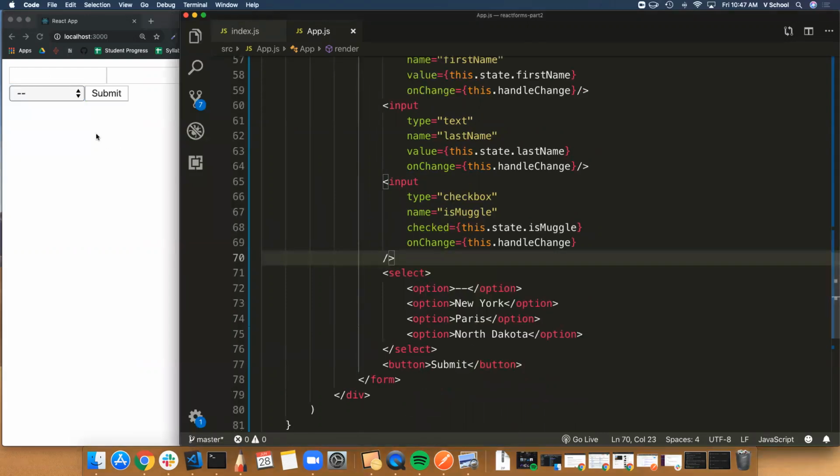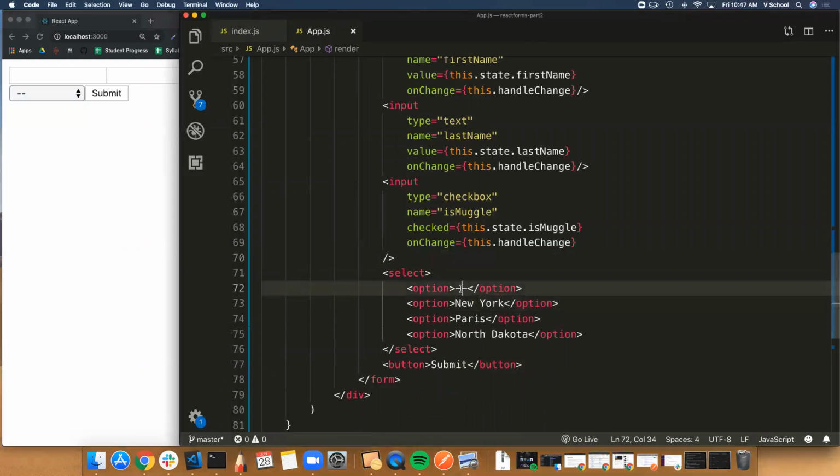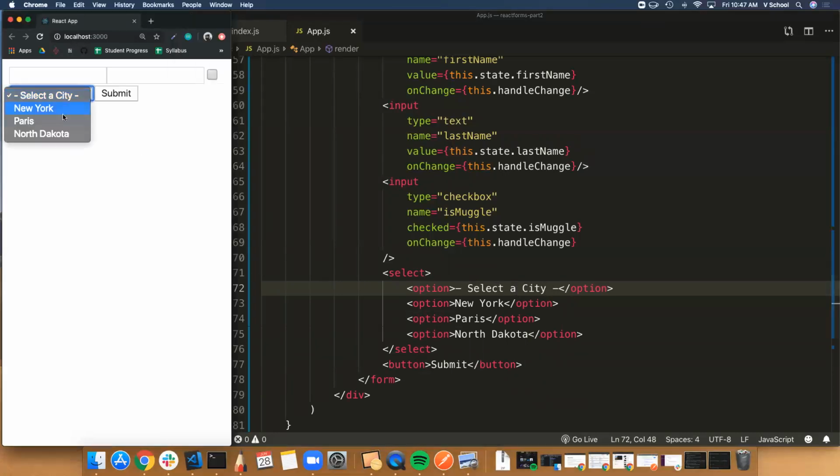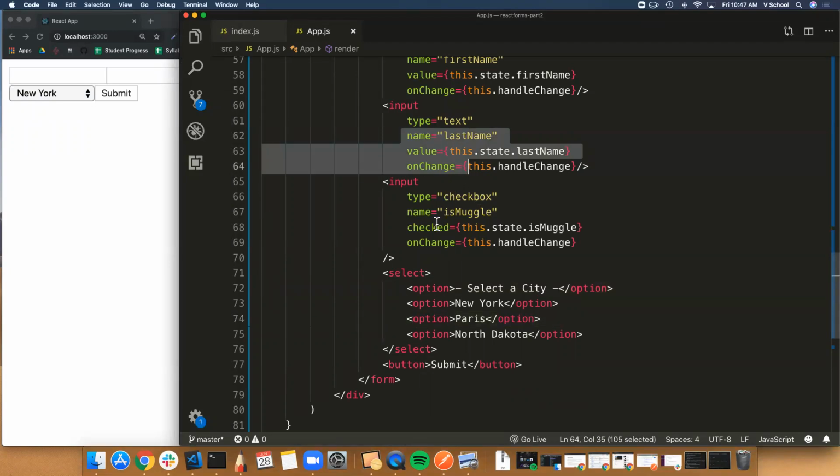Okay, so we have an empty option, and then they have to click it and do this. So maybe you'd say something like, select a city. And you're like, cool, select a city. Which one? And when I click New York, it should save that in state. So we're still going to use these 3 attributes, name, value, and on change.